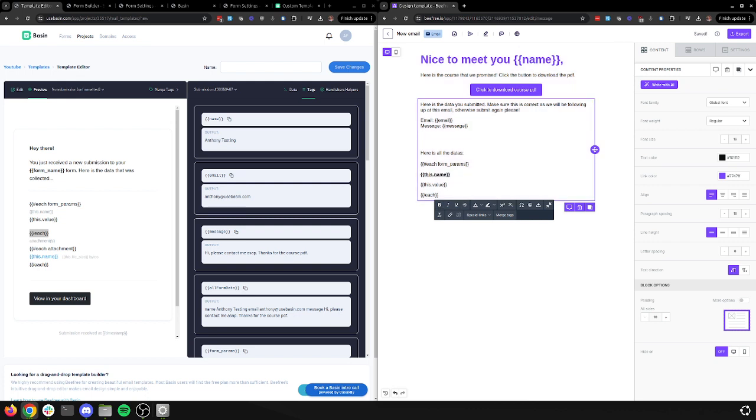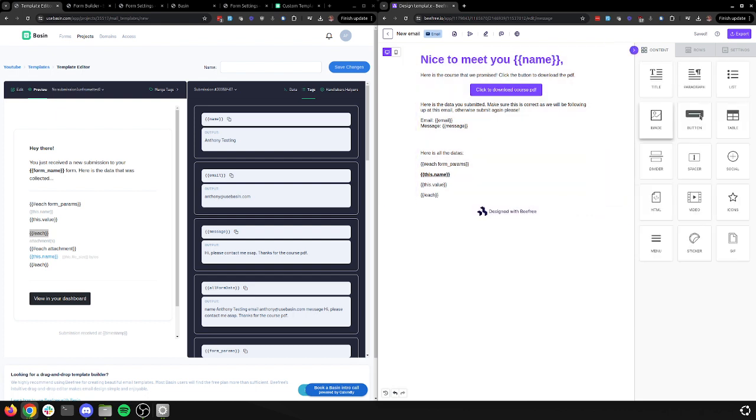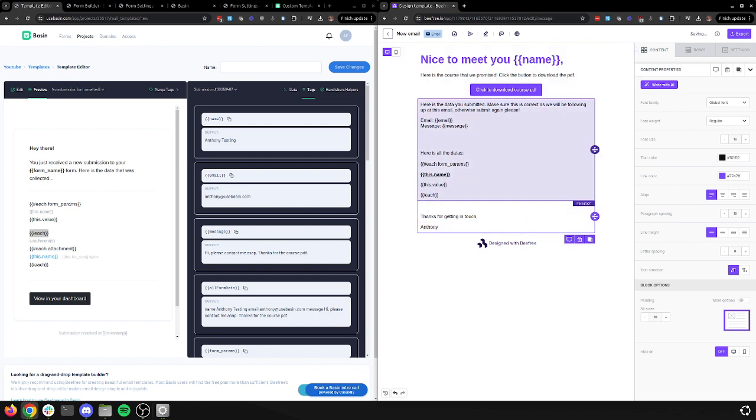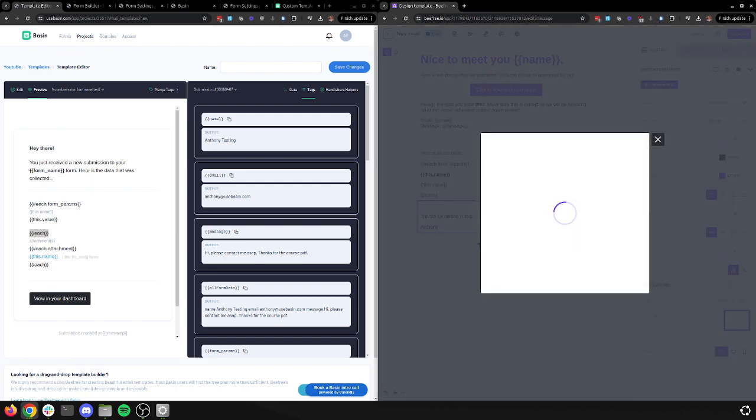But basically, this is the concept. And then, obviously you can use their beautiful templates or get really complicated here with rows and layouts and all those interesting things. We'll just say, thanks for getting in touch, right? Thanks for getting in touch, Anthony, yay.